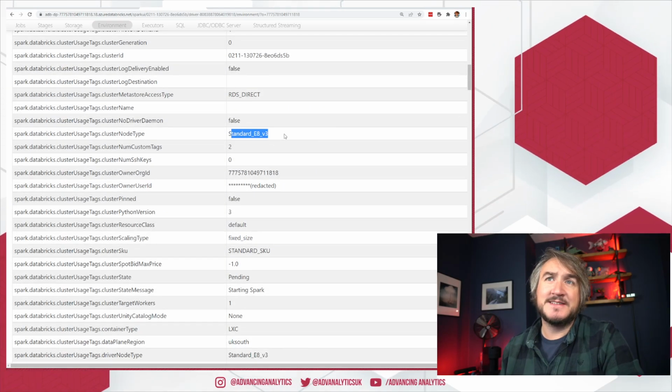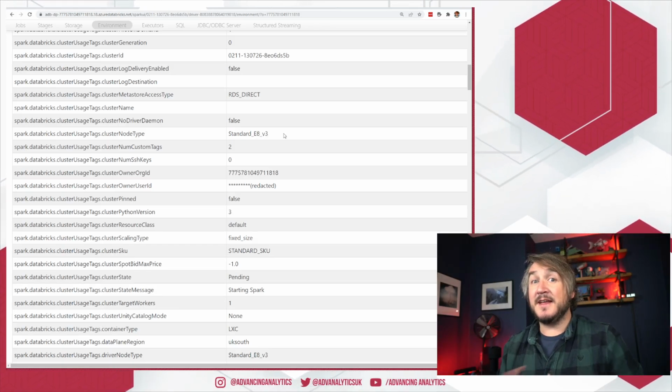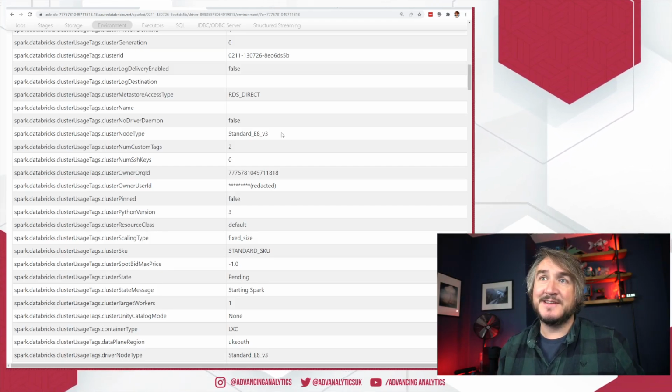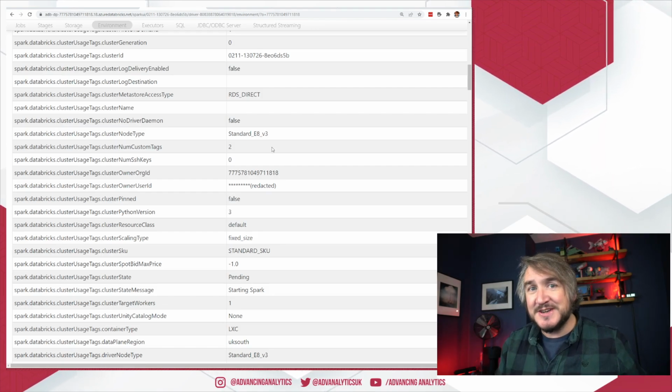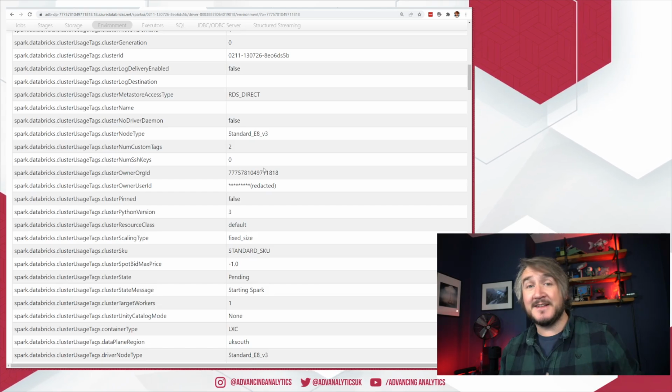You can see the VM size. My cluster node type is a standard E8 v3. So that, very importantly, is a Delta cache enabled cluster type. So that's why it was doing auto caching for me without me telling it to. It was caching it automatically to local SSDs because it's Delta cache enabled.